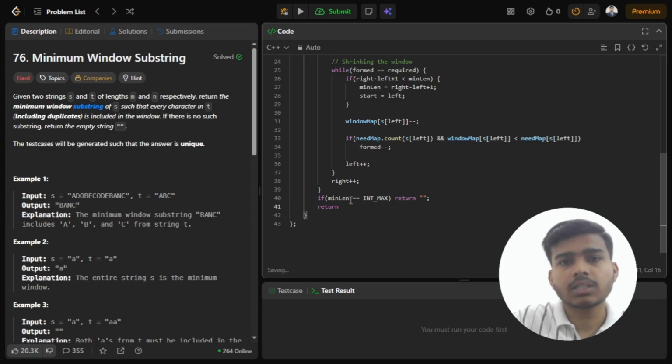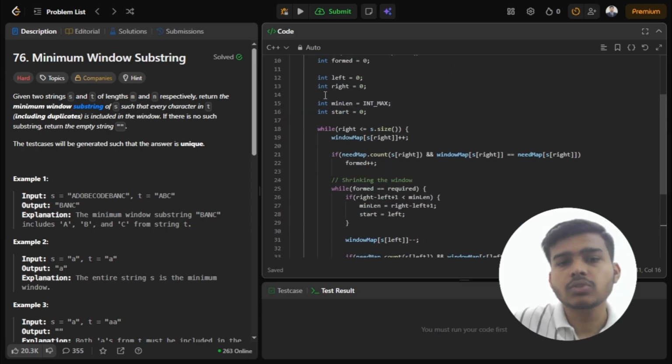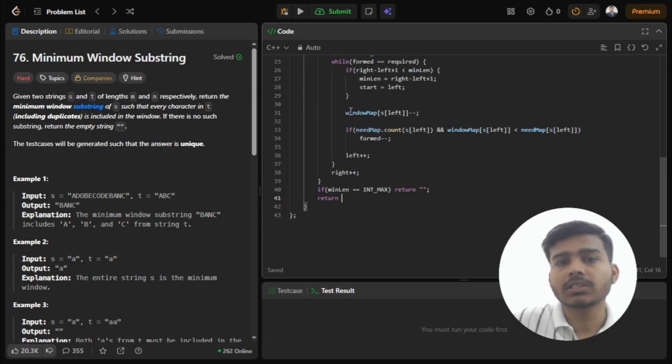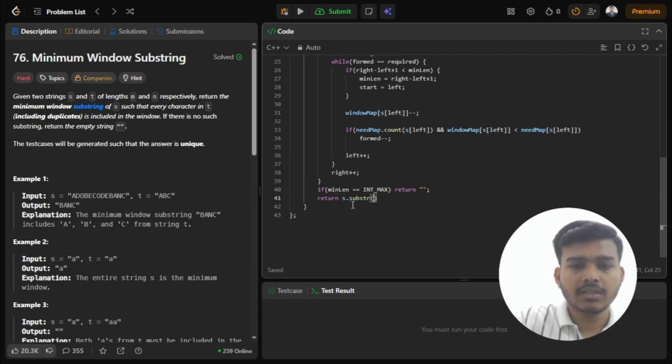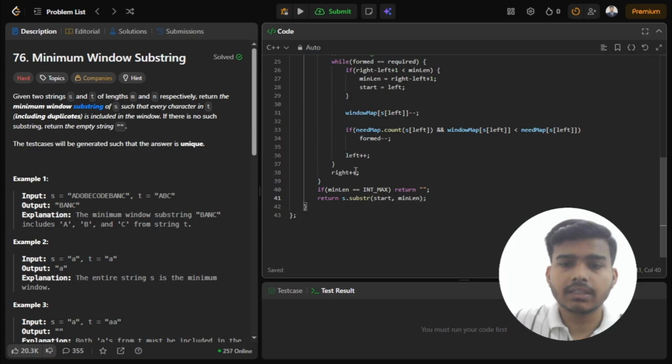So how will you return the substring? That will be returned with the help of the minimum length and the start. Whatever is the start, from there go till the minimum length. That will be the substring. Now, obviously, the substring will come from the s string only. So use the s dot substr method, start from this start and go till min length. Whatever the substring is, that will be returned in this case.